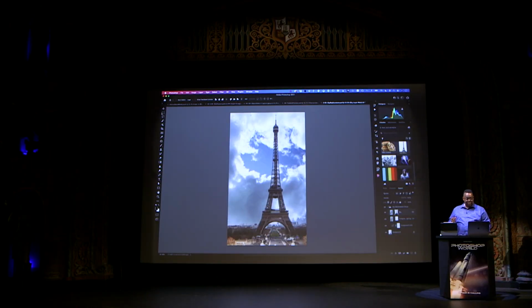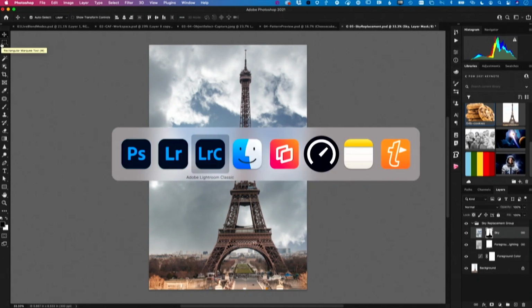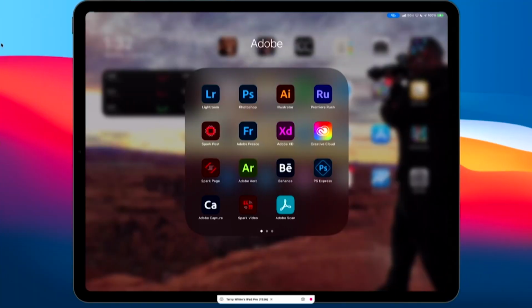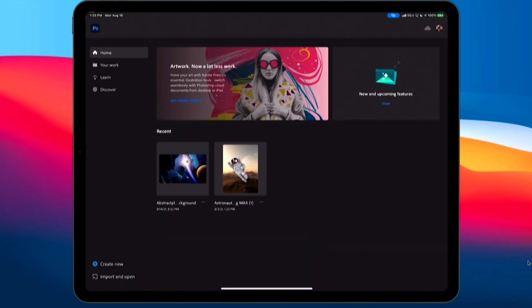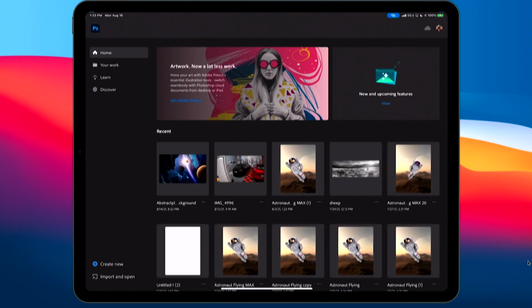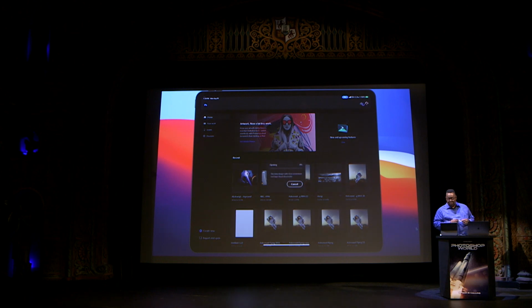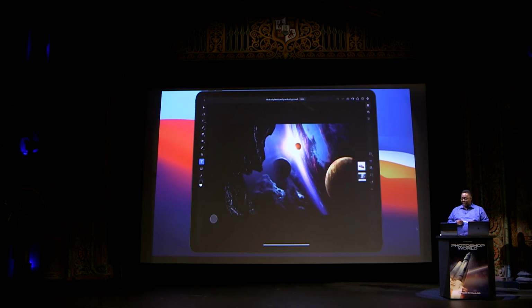So I'm going to switch platforms. I'm going to switch over to my iPad. And believe it or not, Photoshop for iPad came out since the last Photoshop World, and I would love to give you a quick demo. So let's launch Photoshop. I'm on my iPad Pro. Those are my cloud documents that I've saved so far. And I'm going to go ahead and open up one of the cloud documents, and we've got it right here.